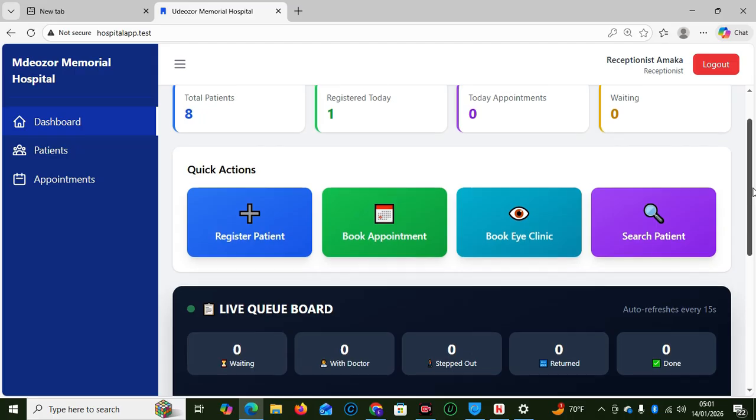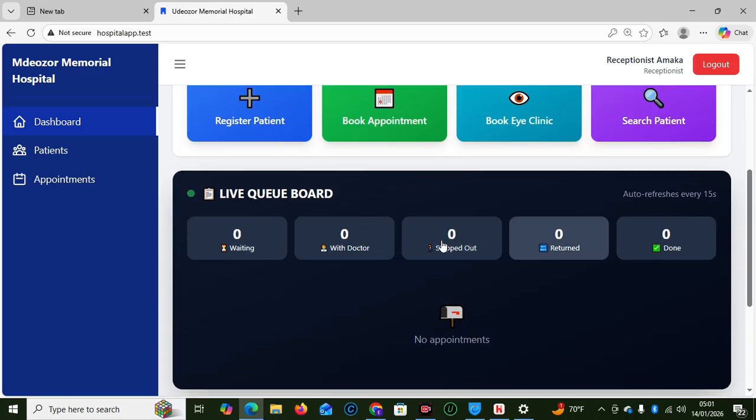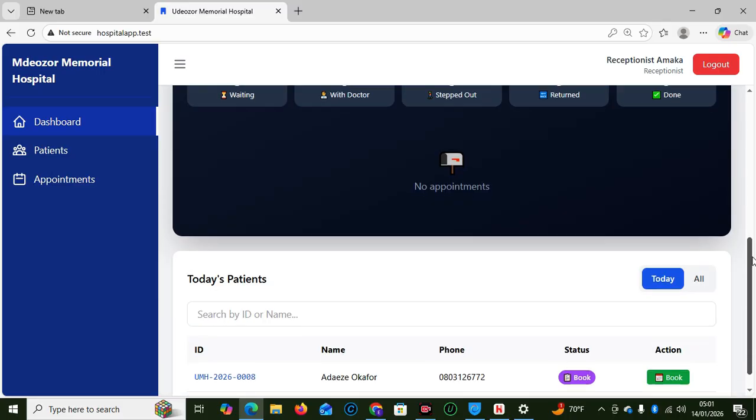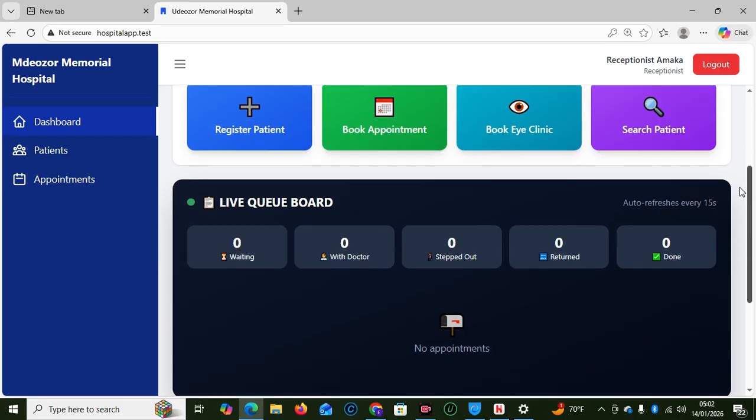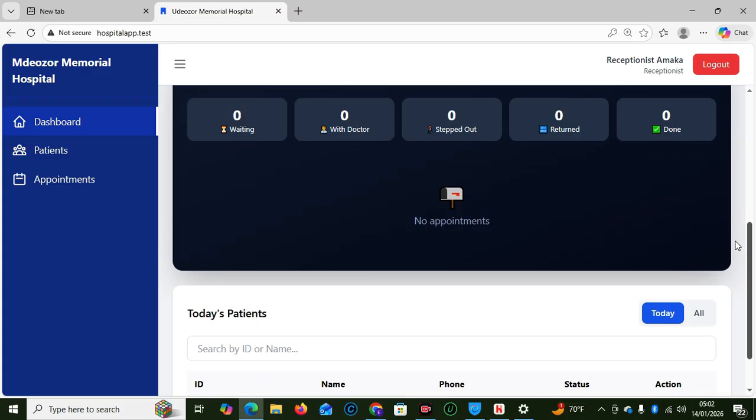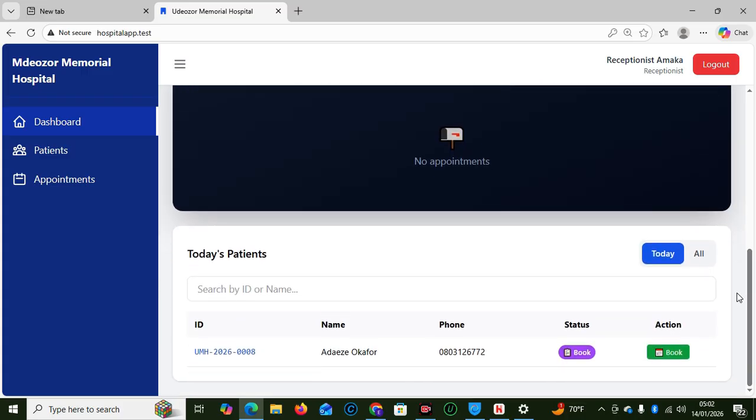This is a live queue board. This board is used to monitor the queue in the hospital. So the receptionist will come here and create an appointment for patient 1. He will come here, then create appointment. We call it book appointment.